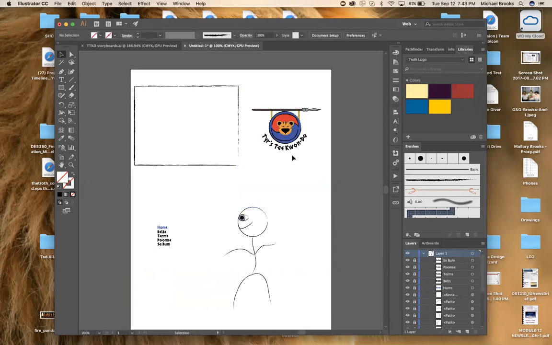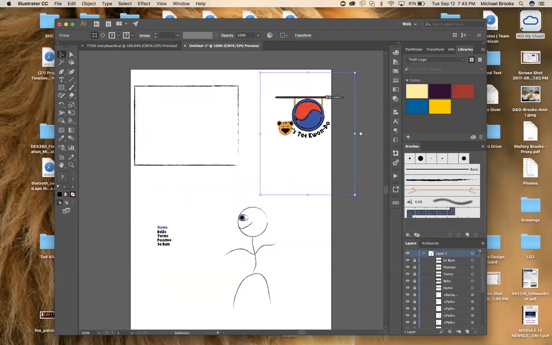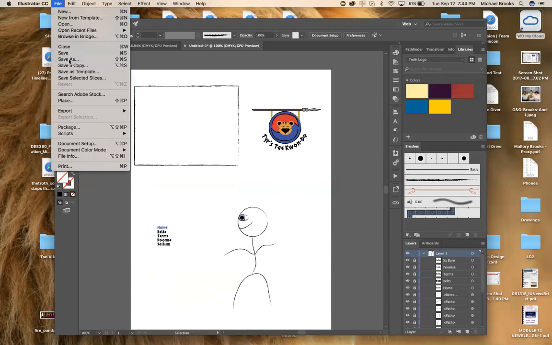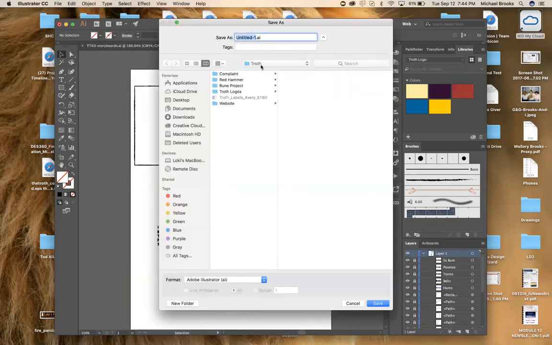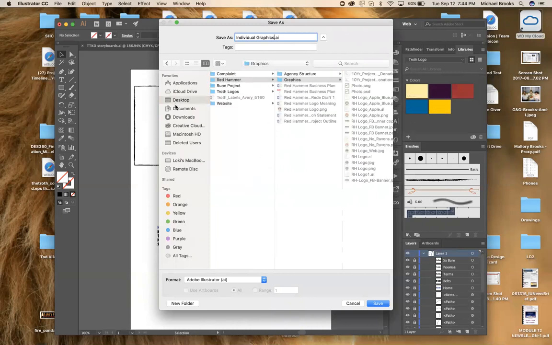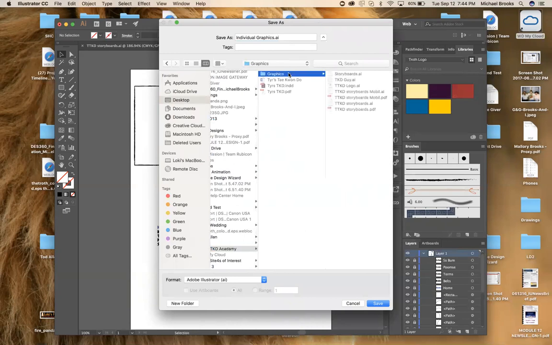All right, now that is, well, for some reason it's still too large. It's got this large blank area down here. But okay, so there we have it. What we're going to do now is File, Save As, Individual Graphics. And this is going to go to the same place. Graphics, no. Let's go to our desktop. There we go. Graphics, and we're going to save it right here.